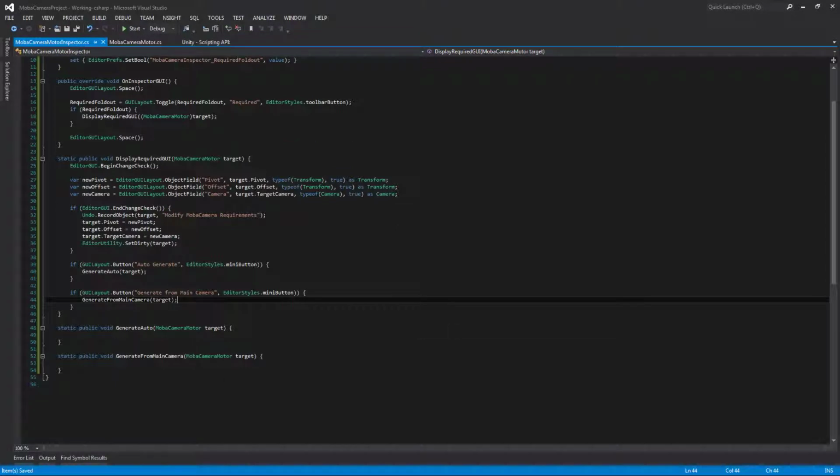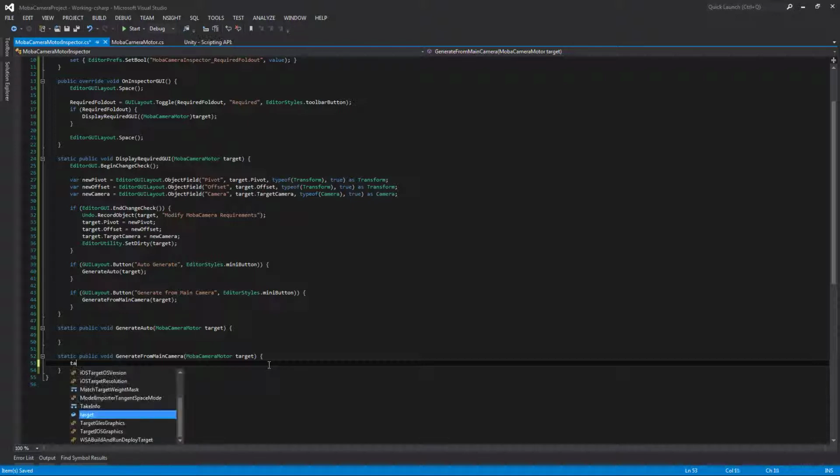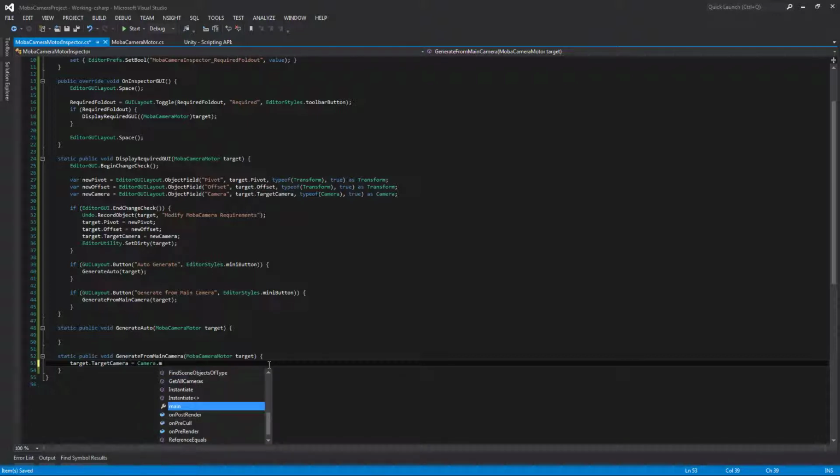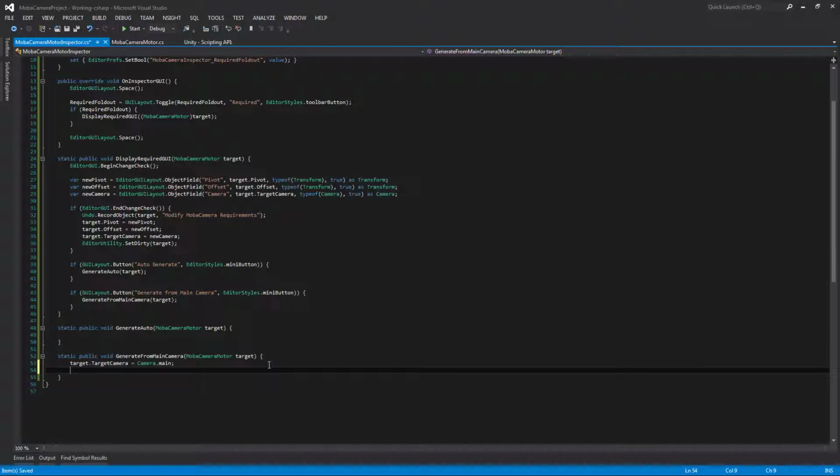So the generate from main camera is going to be really easy to create. First we're going to take our target camera, and we're going to assign that to camera.main. And then once we have that set up, the way our generate auto works, if something is not null, then we're not going to create a new one. So we just set our camera to that, and then we can just call our generate auto, and it will do the rest of the work for us.